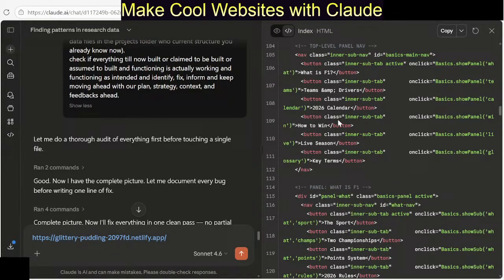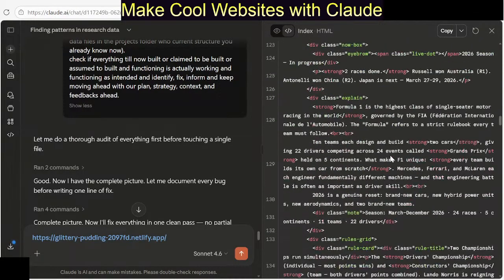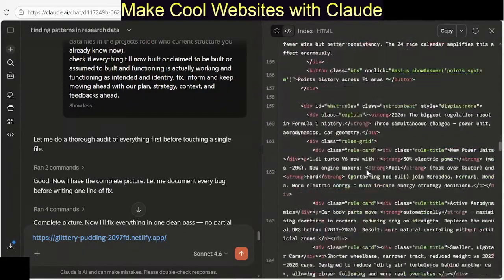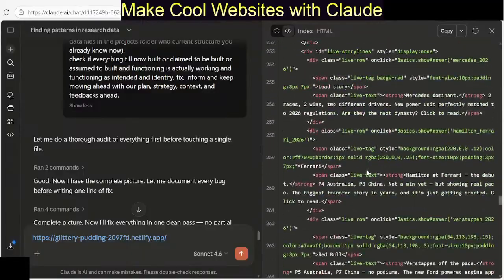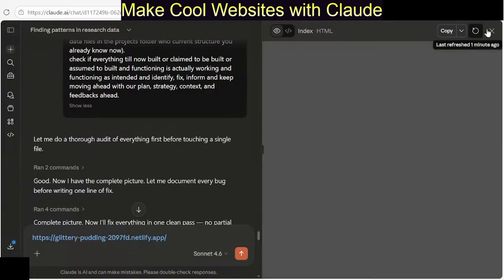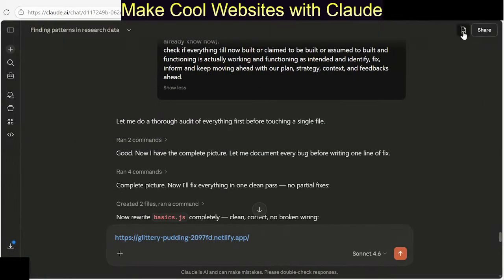Like there's a how to win button, and on click it goes to the basics dot show panel, and it shows me something. So this button is named how to, and upon clicking this button it will go and fetch the data from here, something like that, right? All of this is written in the HTML. And then there is static text, right? So buttons and text as we saw. But then there are all the supporting files as well, right?